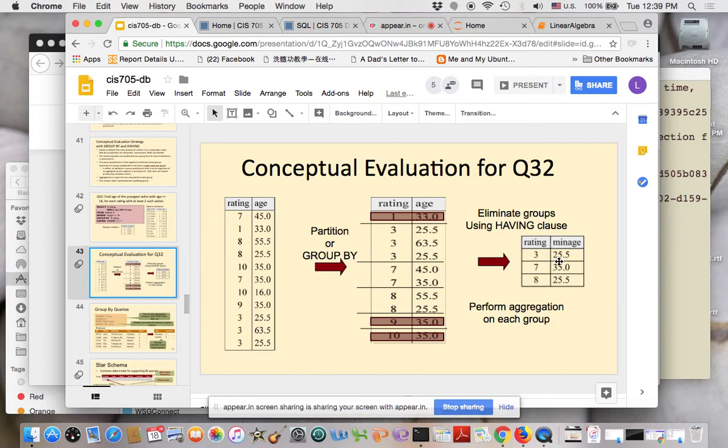Okay? So HAVING and GROUP BY, they always go together. Yes, you can't have HAVING without a GROUP BY. But you can have a GROUP BY without HAVING, because you may not want to do any filtering on groups. Does that make sense? Yes.